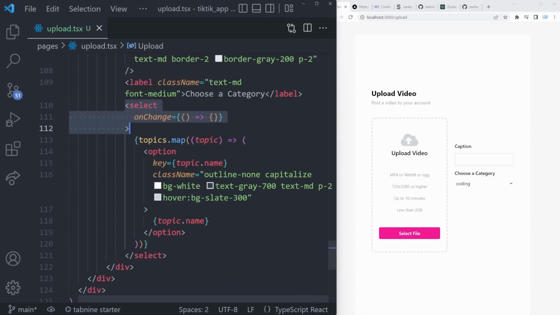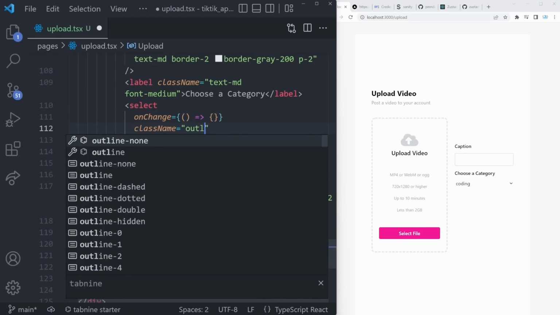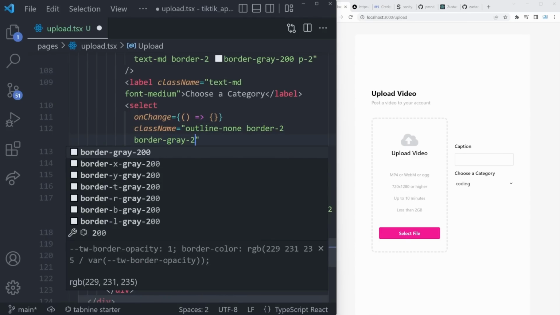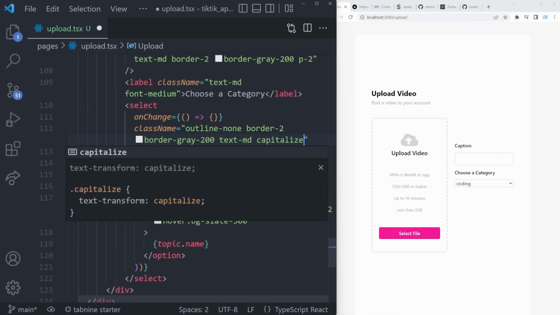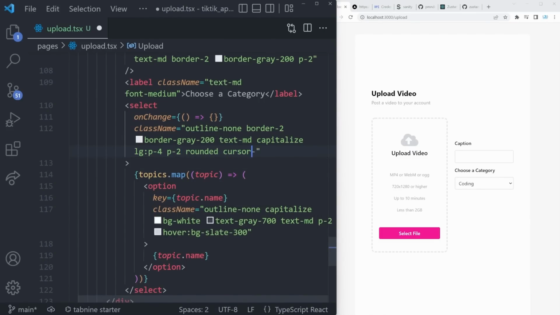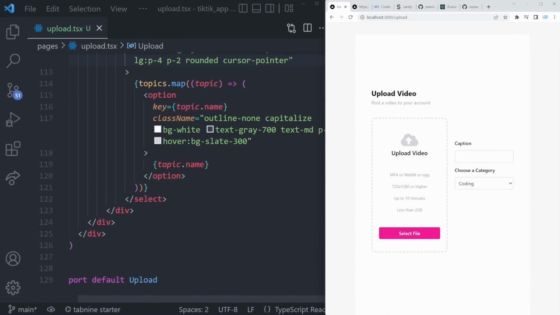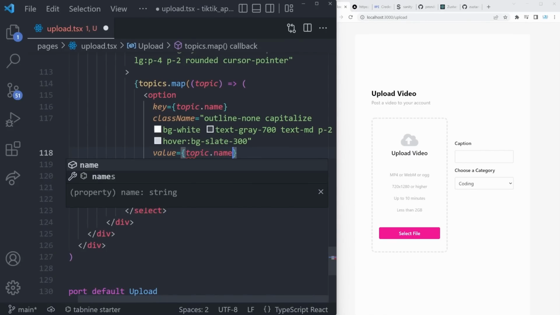Let's also apply the classes to the actual select element. So right here, we can add a class name equal to outline-none, border-2, border-gray-200, text-md, capitalize. On large devices, padding 4, usually padding 2. Let's set that to rounded and cursor-pointer. Okay, so now this is looking a bit better. We have a caption and we have choose a category. That's great. Of course, we have to assign a value to each option, and value is going to be topic.name.